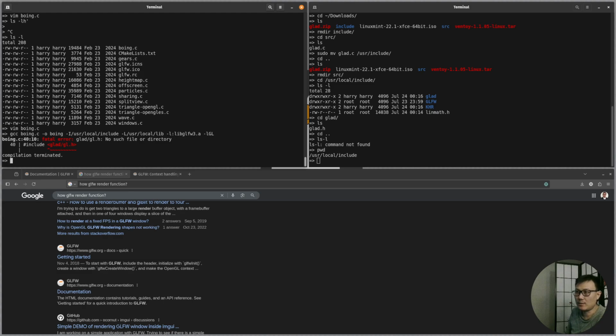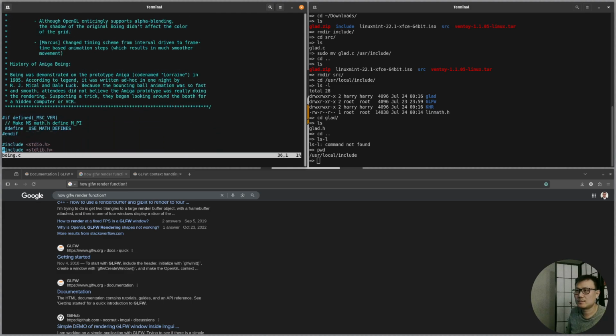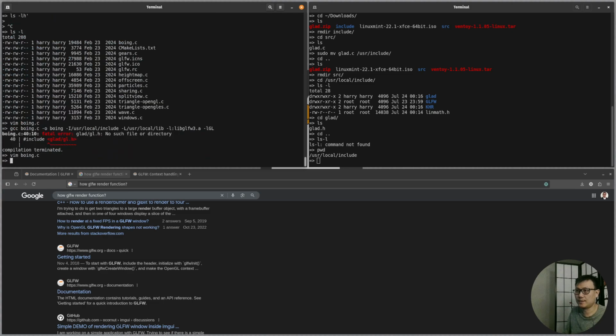I think this is a very old library, so maybe I can just change this. This is probably the old library. The old library they use GL. The new library they use glad.h. So hopefully this will work.